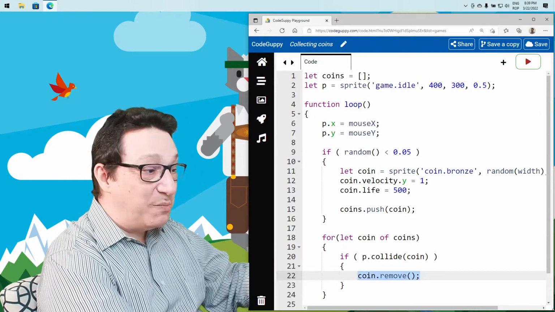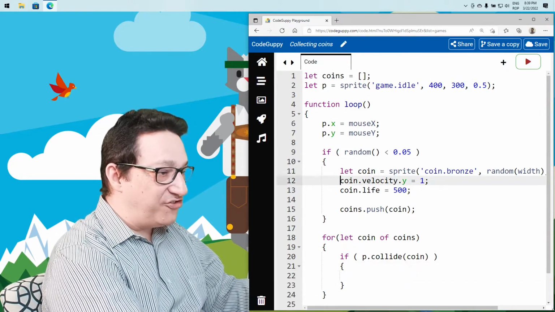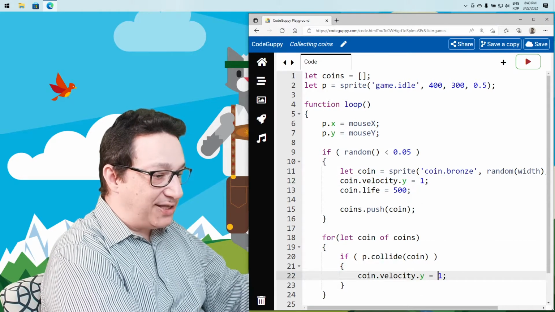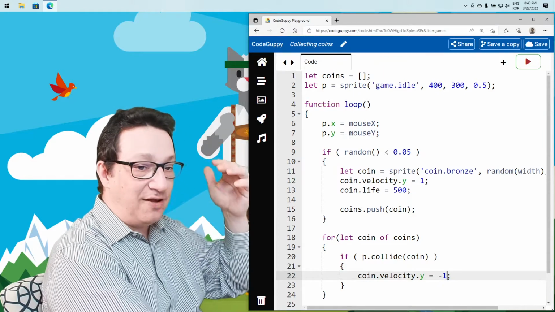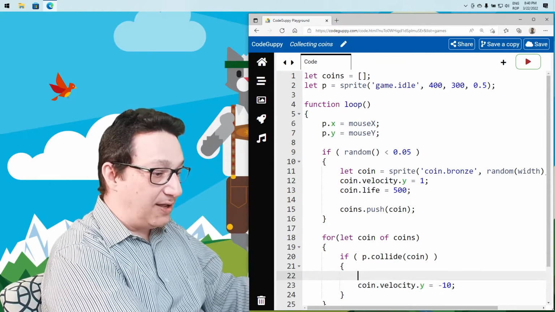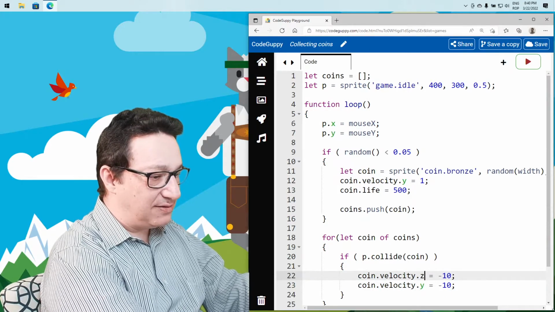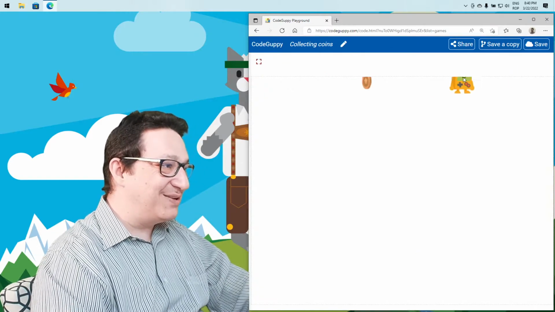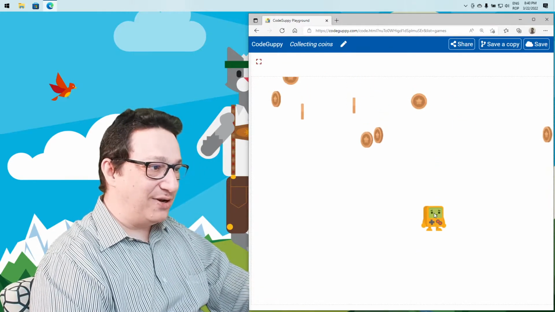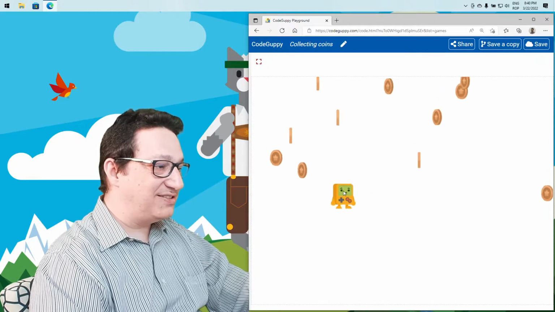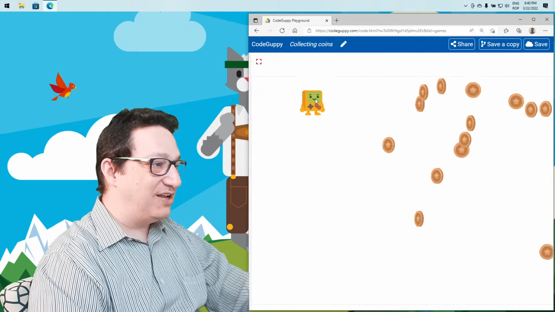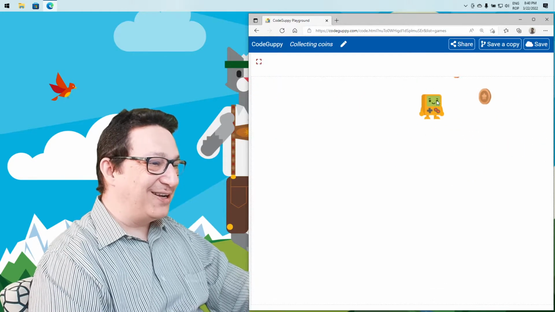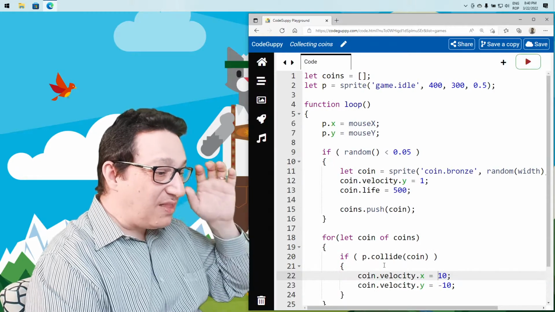What we can do, instead of removing them immediately, we can change their velocity, like perhaps velocity.y it's -10. We make them fly up, and let's also change the velocity on x is 10, so they'll fly in a diagonal, hopefully. So let's run it. Let's let the coins go a little bit down and hit on them. Yep. See, as we collect them, they just fly away, coins. All right. So this is fine.